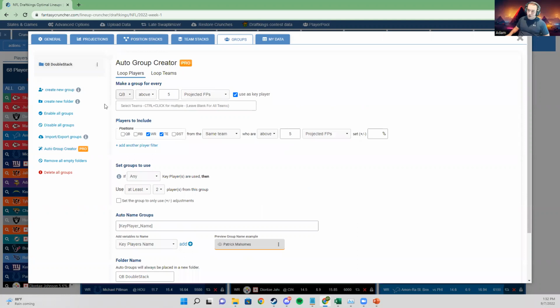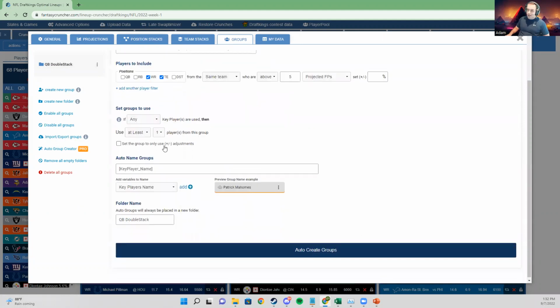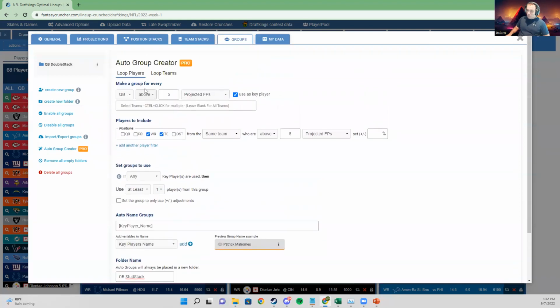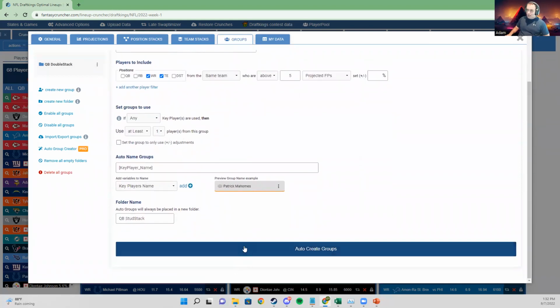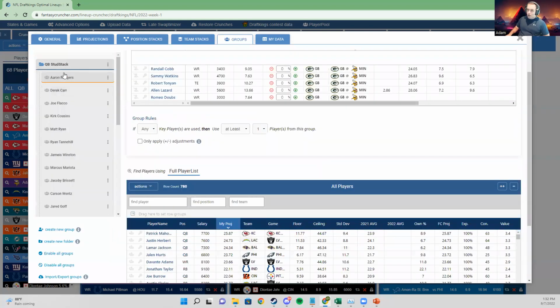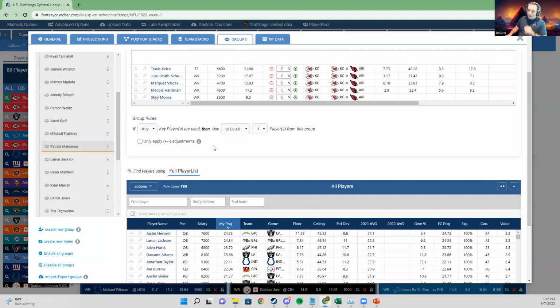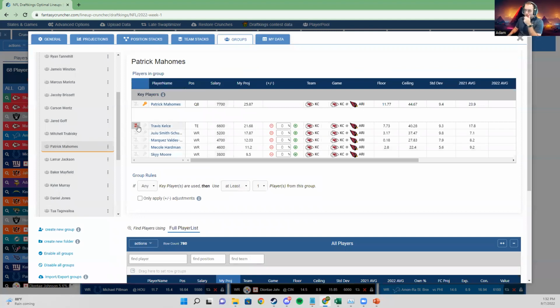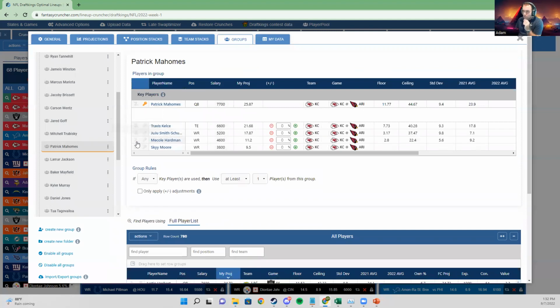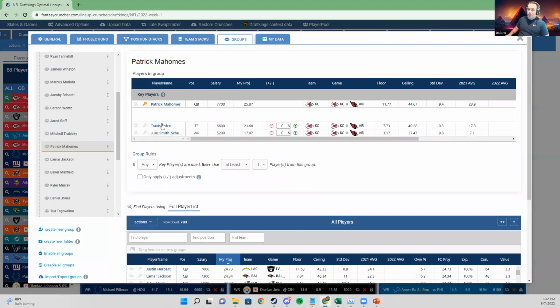So I go to auto create. I go back to my auto group creator pro, and I do the same rule. It's kind of like doing a single stack, but in this case, I call this the stud stack, right? I want at least one from the same team. And here, this is just like single stacking. So it's exactly the same, except I'm going to be very consolidated here. So I'm going to say I only want one of these 3 or these 2.